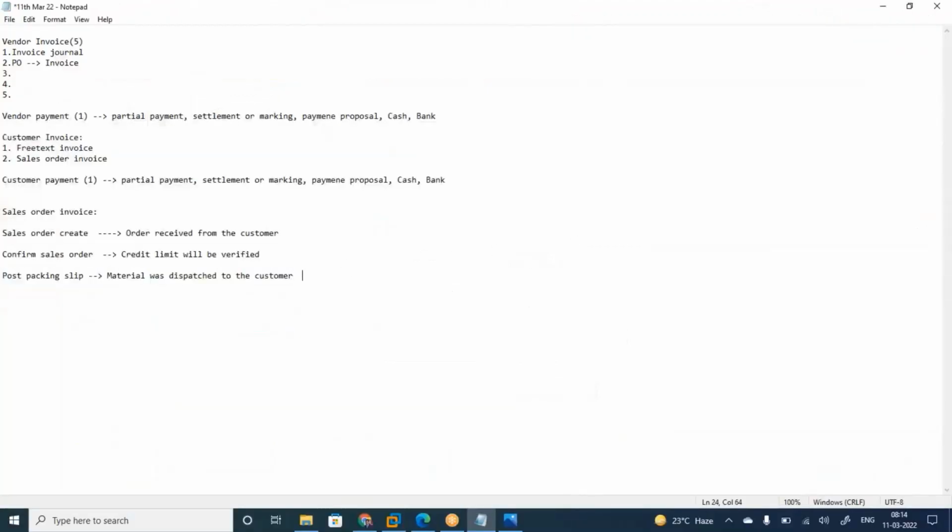If you do packing slip, what happens? On hand inventory is decreased. This packing slip is also called delivery challan, DC, or delivery order, DO, or delivery note, or issue. All are different business user terminology.